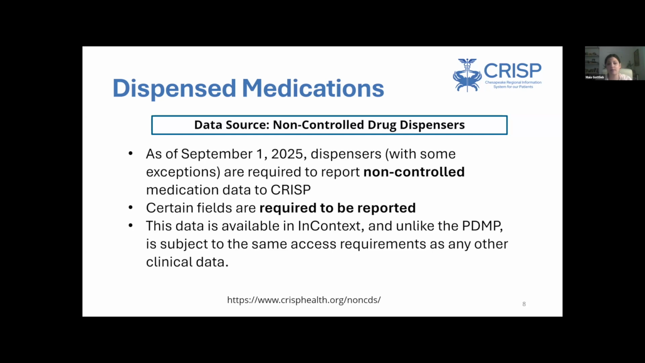And similar to the PDMP, certain fields are required to be reported. So again, we have fairly comprehensive data available to us in terms of medication information and dispenser information. Unlike the PDMP, though, this is considered clinical data. So if you have clinical access, you'll be able to see this data. It's not PDMP data. It's completely separate in terms of the regulatory requirements. But it has a lot of the same data fields and it's submitted in the same method.